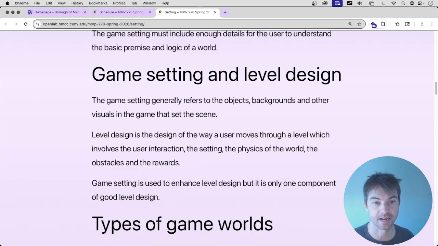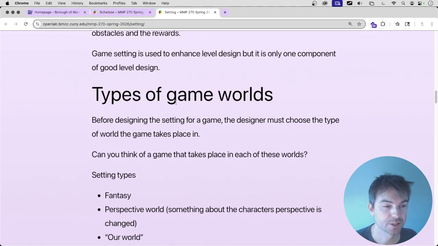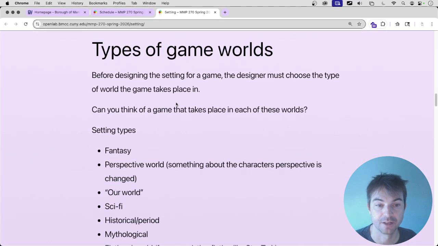So the setting kind of creates the visual understanding of where we are. Level design is more about the flow or the direction that we take through the level. So let's talk about some different types of game worlds. These will kind of inform the elements that you include in your setting.